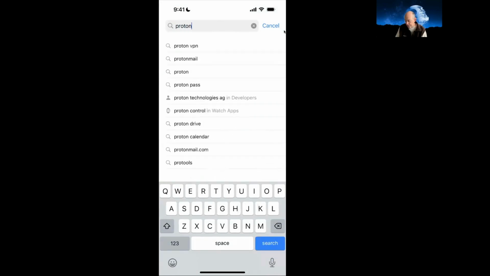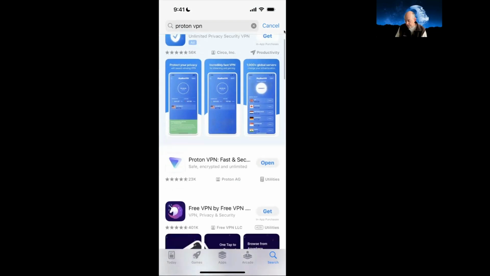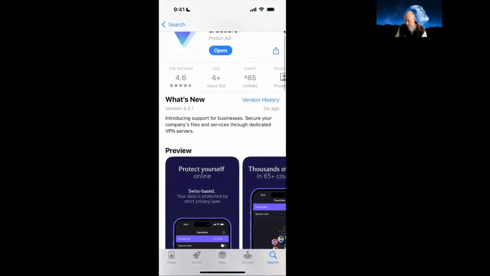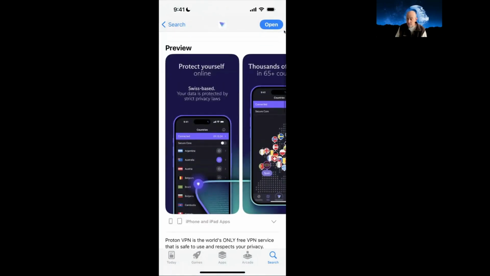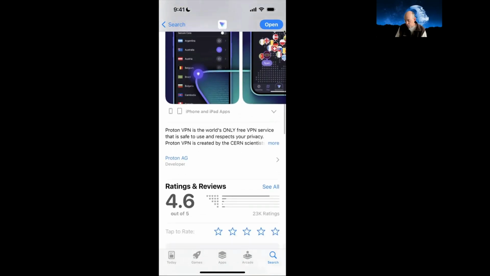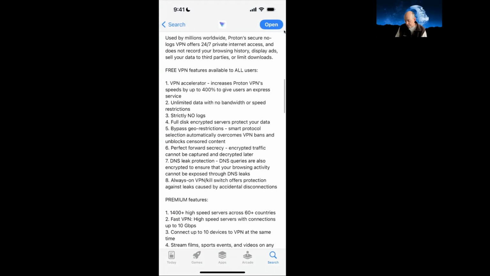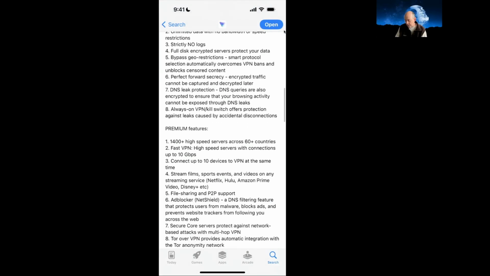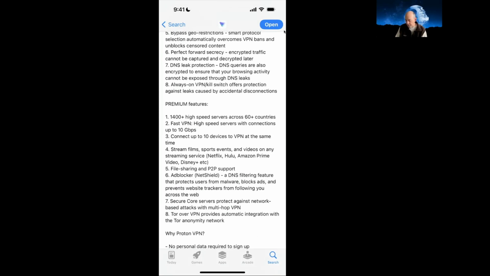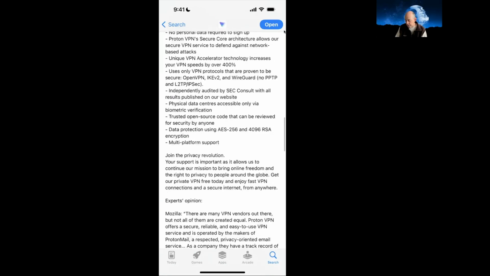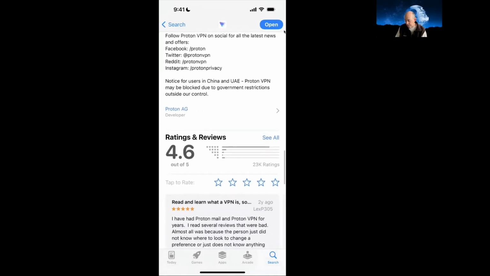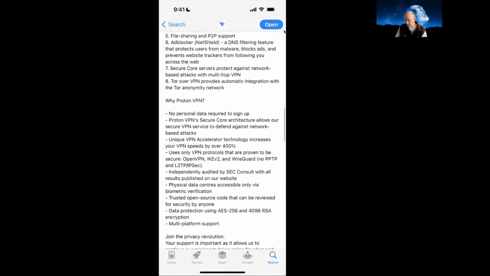It offers actually free limited service, right? So in the Proton VPN section here, Swiss-based, they put that up front, right? Your data is protected by strict privacy laws. It's the world's only free VPN service that is safe to use and respects your privacy. So I think they give you a certain amount of data per month at a certain speed. And so if you want to go to like a higher speed device, then you need to pay the monthly subscription. Mm-hmm. But you can read the details about it in the description.